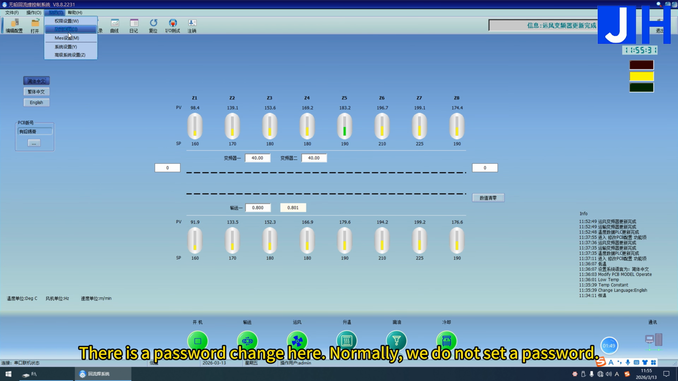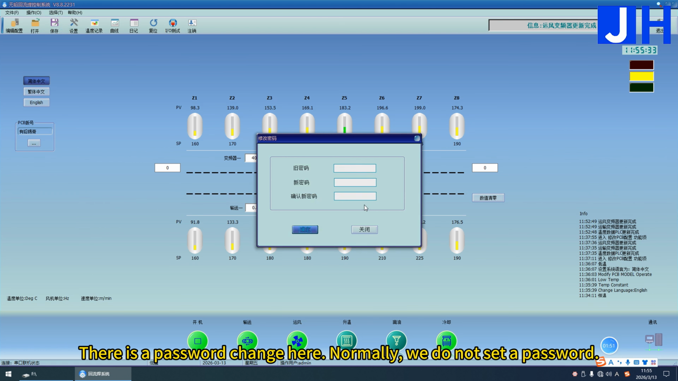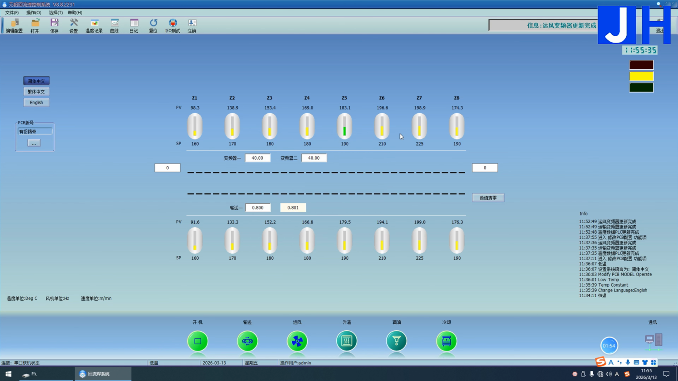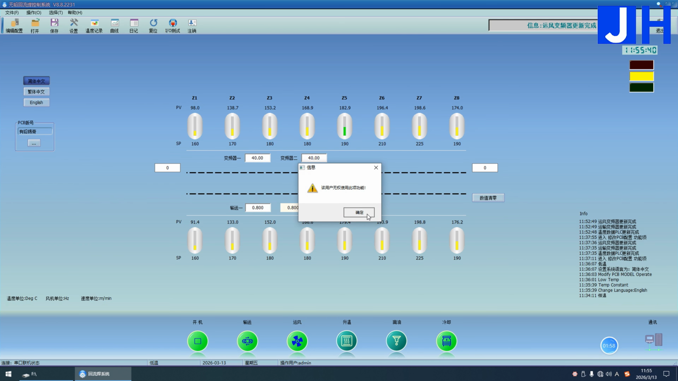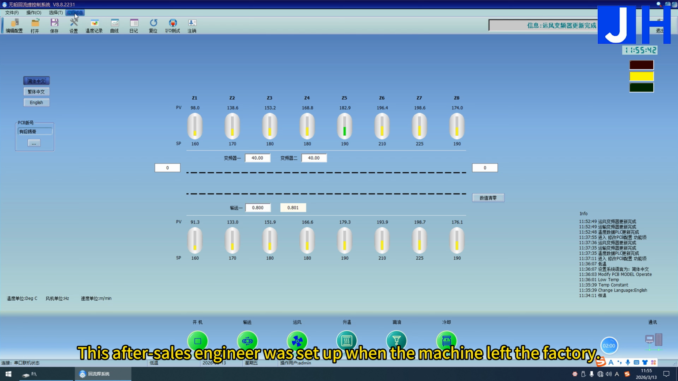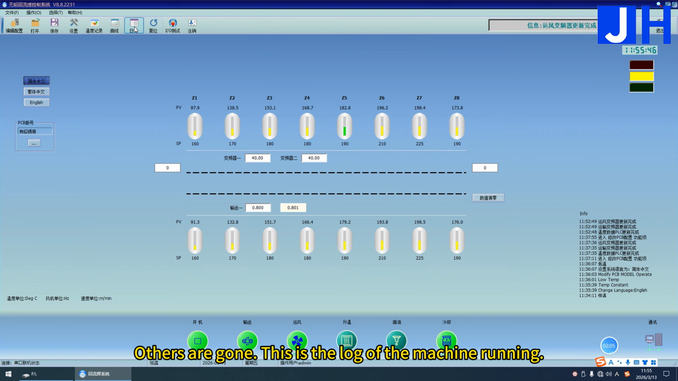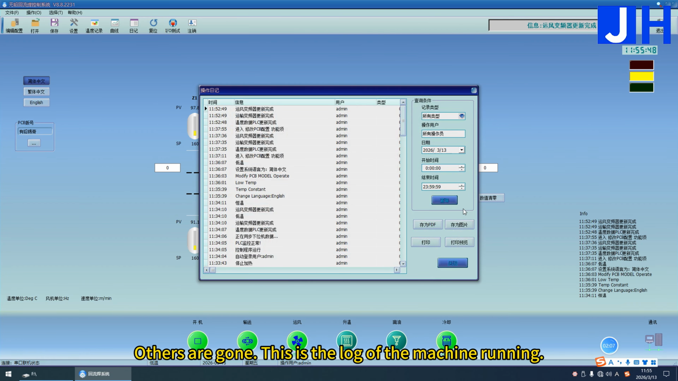There is a password change here. Normally, we do not set a password. This after-sales engineer password was set up when the machine left the factory. Others are gone. This is the log of the machine running.